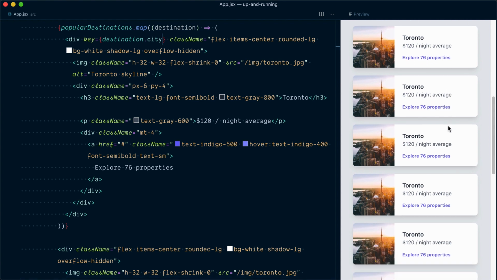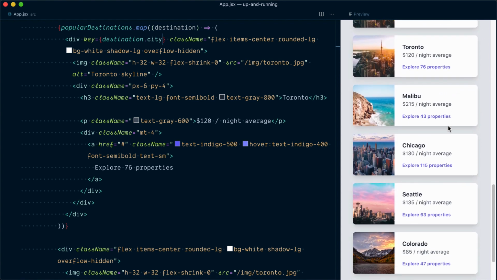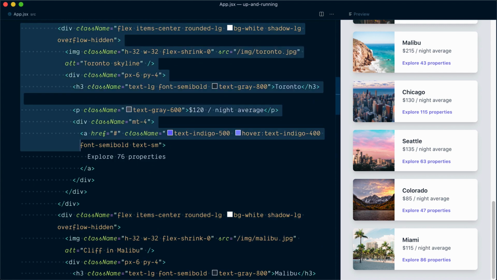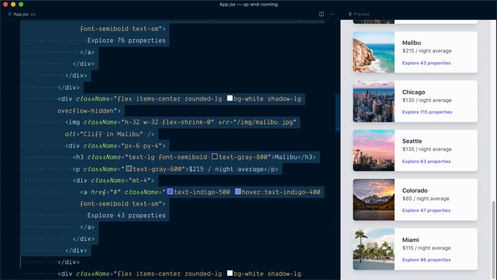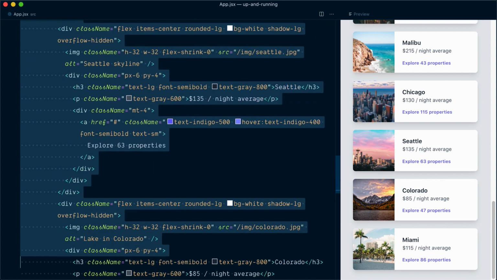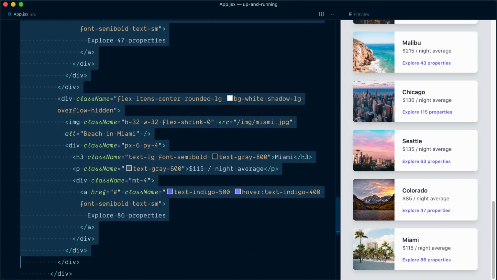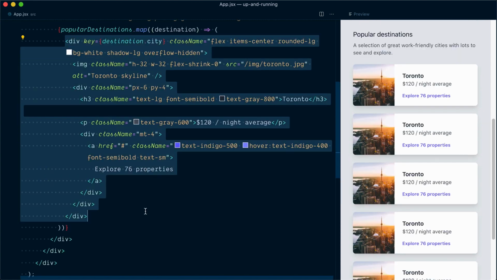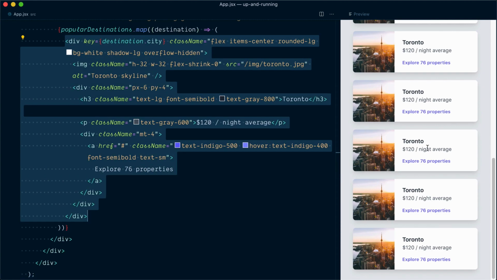So if we look below our six Toronto cards, you can see that we still have one card for each city, which is coming from the HTML below here. So we can select the markup for all these six cards, 1, 2, 3, 4, 5, and 6, and delete all of that. And now we're left with only one block of HTML and the six cards here.